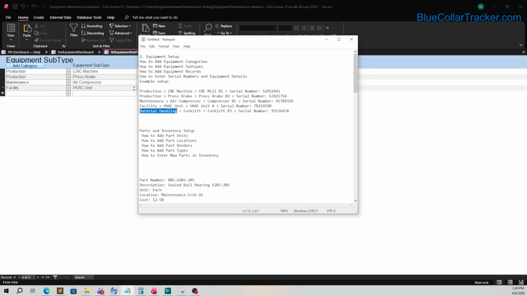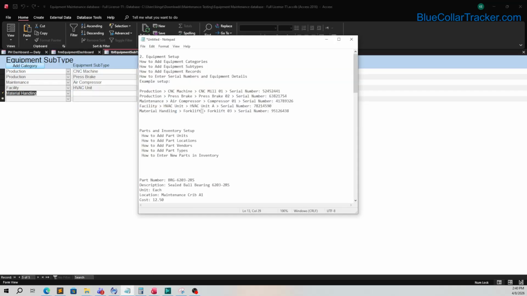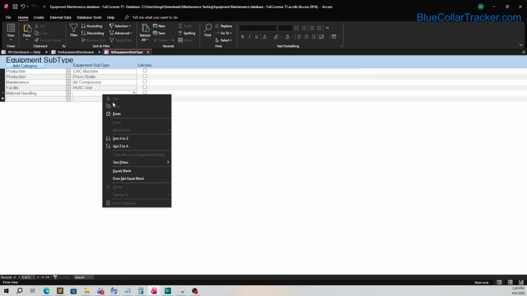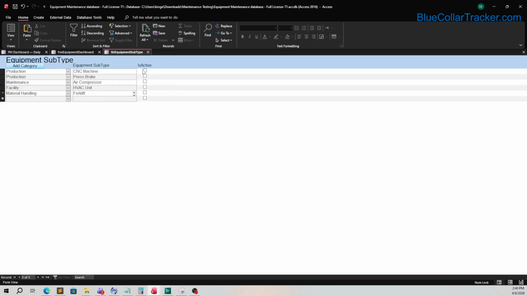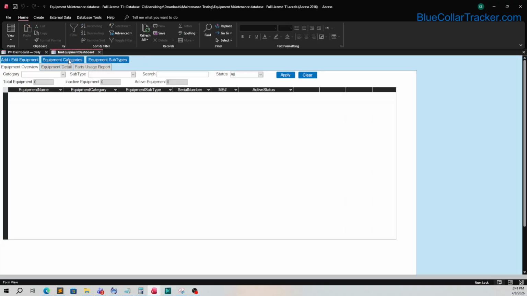The next one is material handling, and that matches with forklift. So we're done with the subtype. Now I have to make sure that the checkbox is active, and I X out. And then I go to equipment, add and edit equipment.